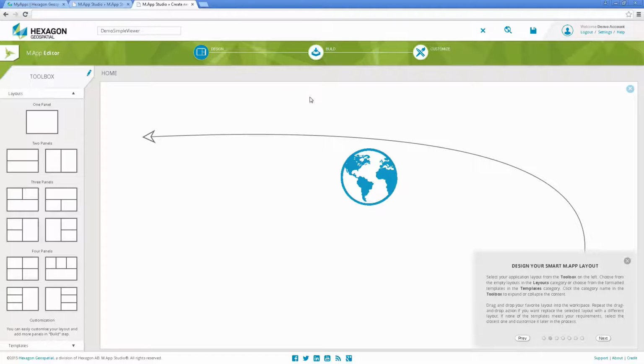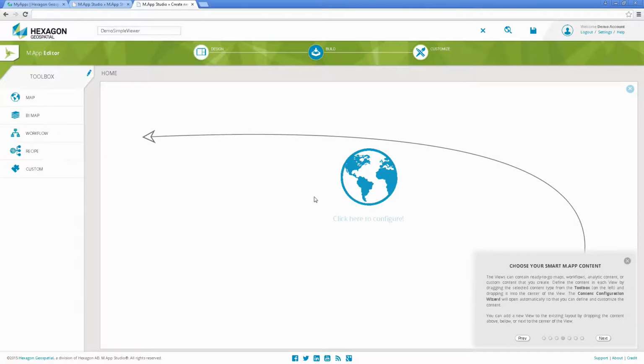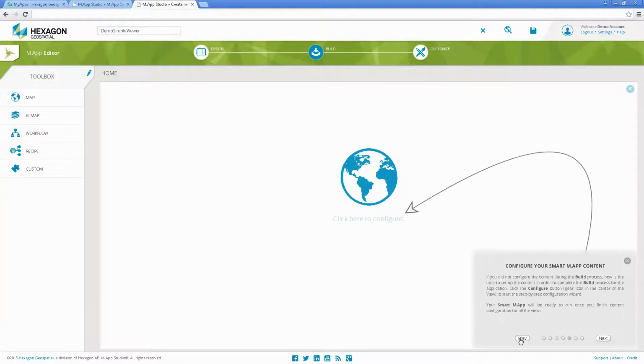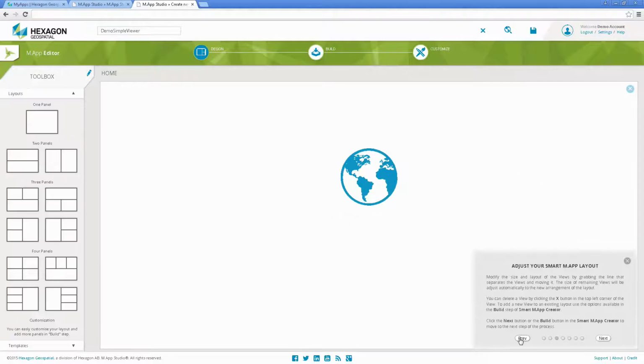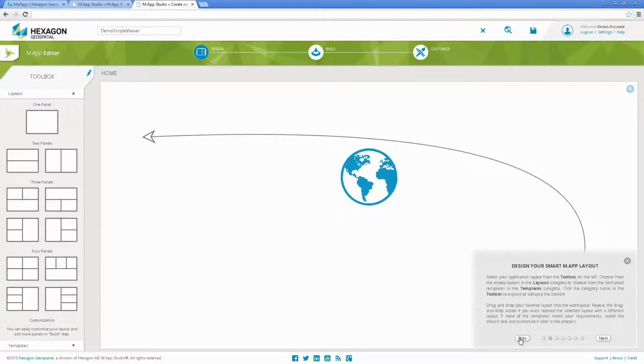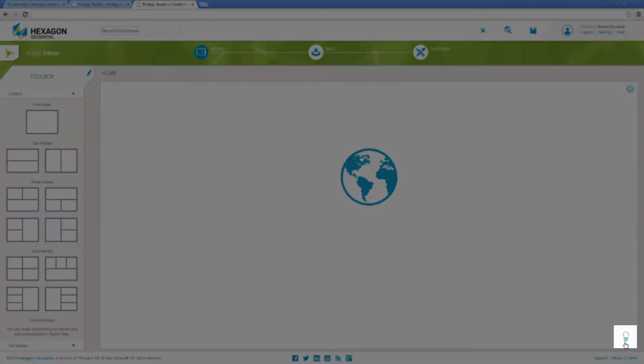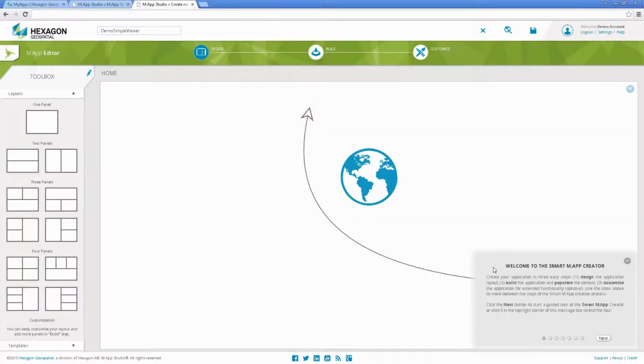Click the Build button. In the middle of the workspace, a prompt reminds you that this is where you click to configure your map. In the lower right side of the editor, notice the On-Ramp guide. This guide leads you through 3 main steps to create your smart map. Take a few moments to review the guide. When finished, close the guide. The guide is minimized to a light bulb icon button, which you can click at any time to reopen if needed. Close the map editor.